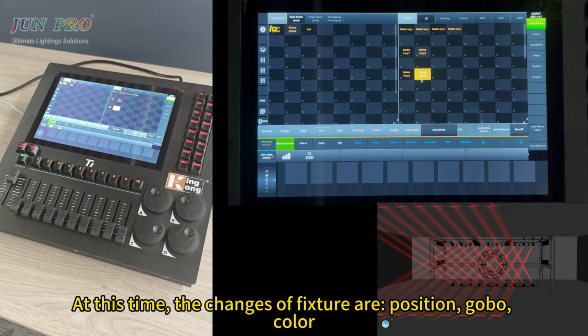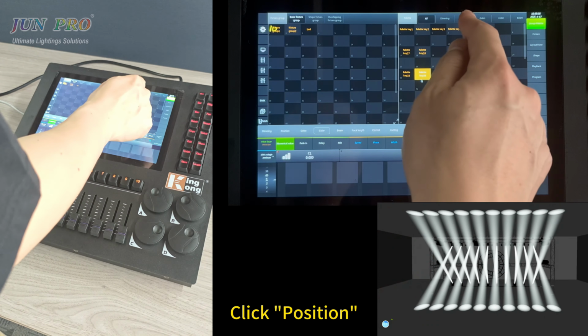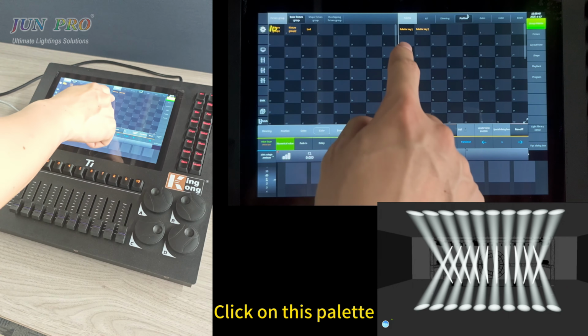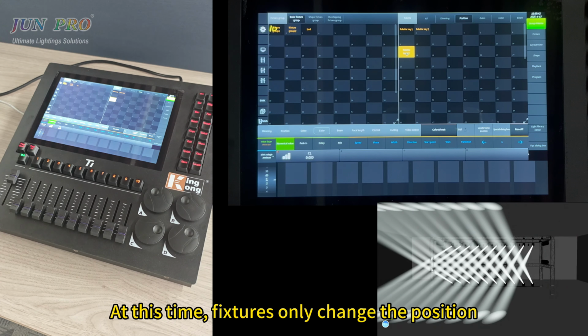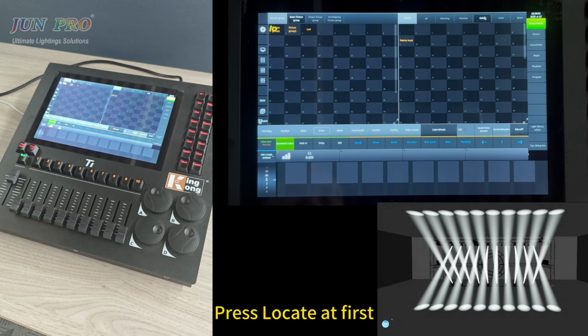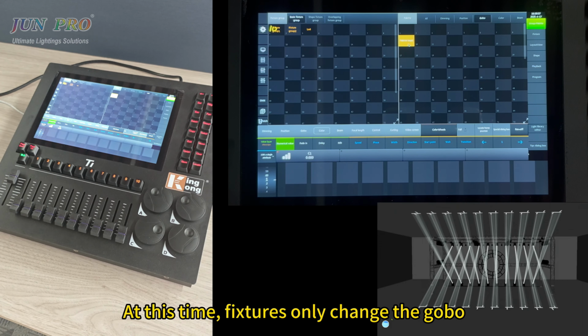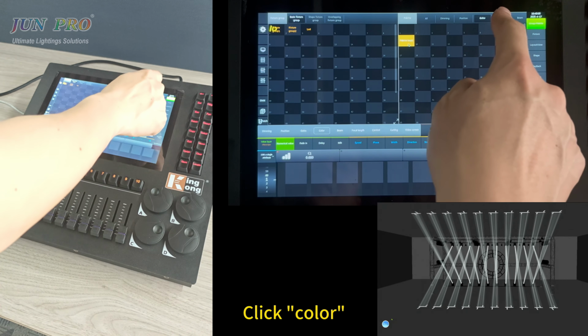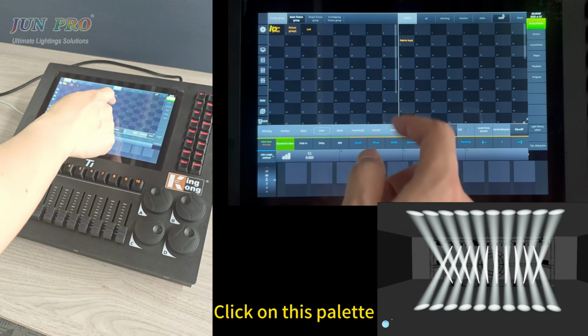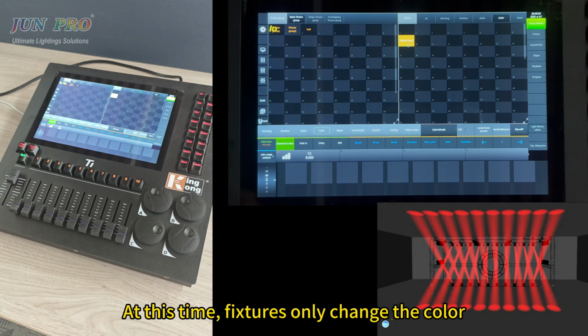At this time, the changes of fixture are position, global, color. Press locate button. Click position. Click on this palette. At this time, fixtures only change the position. Click global. Press locate first. Click on this palette. At this time, fixtures only change the global. Click color. Press locate button. Click on this palette. At this time, fixtures only change the color.